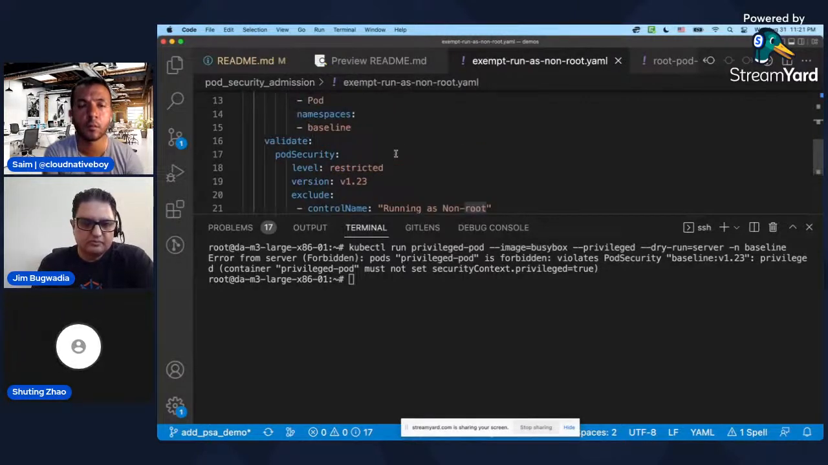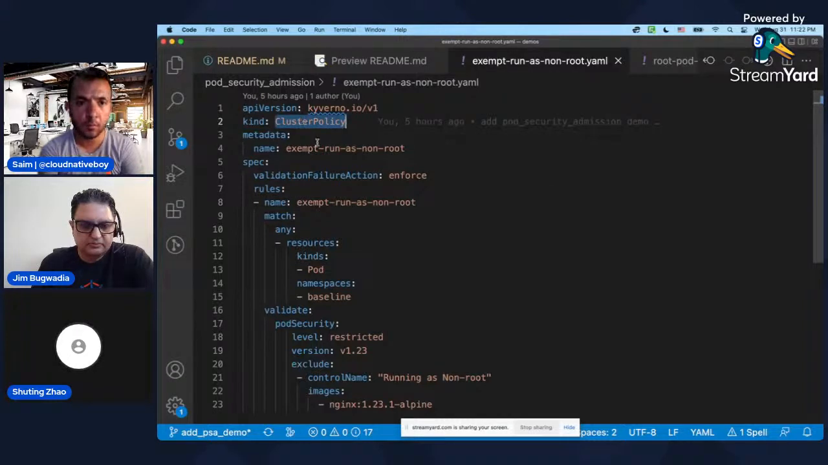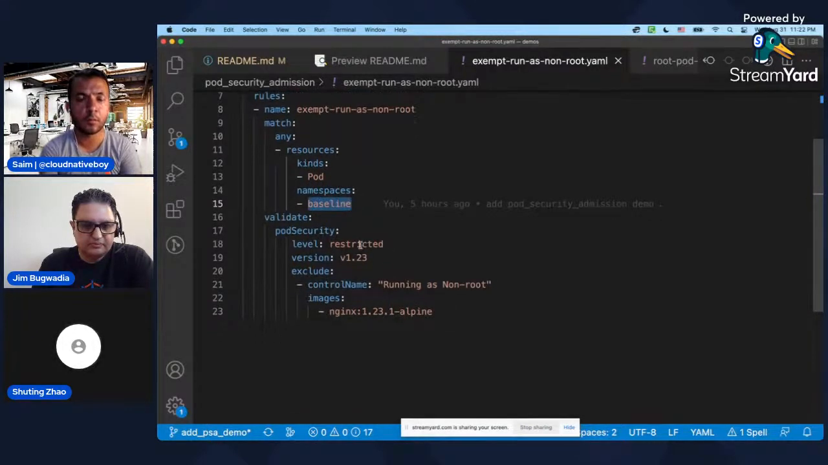So here, this is a Kyverno policy, and I'm gonna read you through this. What does this policy do? Here I have a Kyverno cluster policy, which is to exempt the run as non-root check. And this policy applies to all pods for this namespace, the baseline namespace. But I'm gonna enforce all the restricted level PSS checks to this baseline namespace while I'm excluding the pods running this image for this particular control, running as non-root.